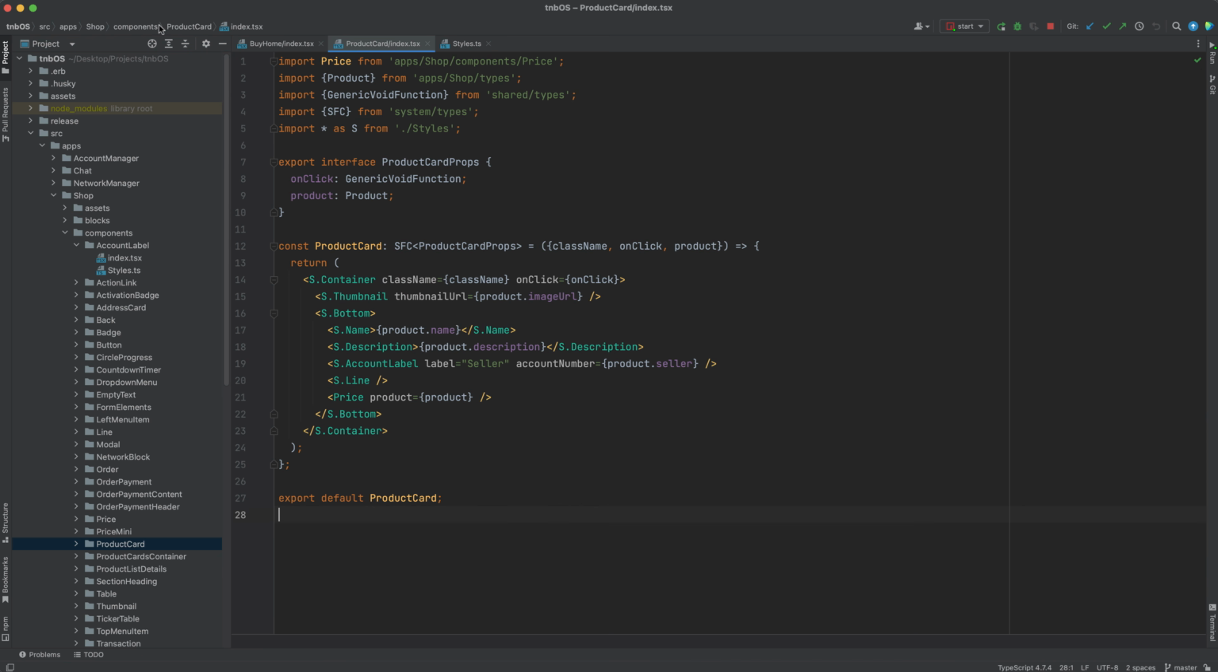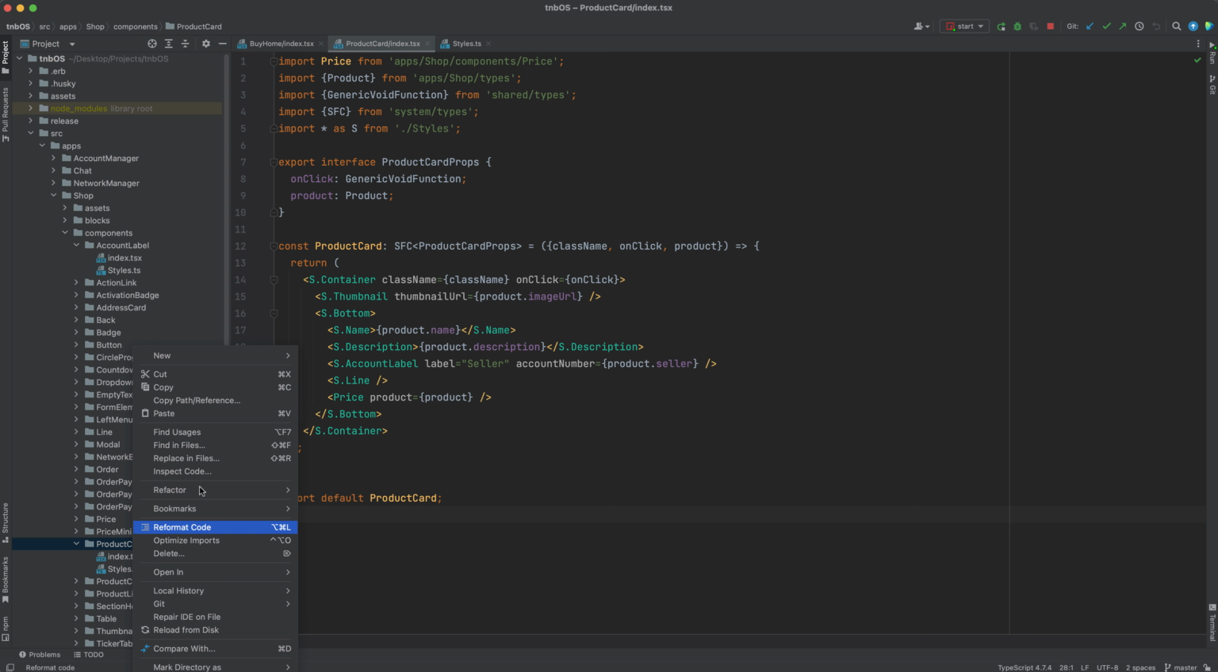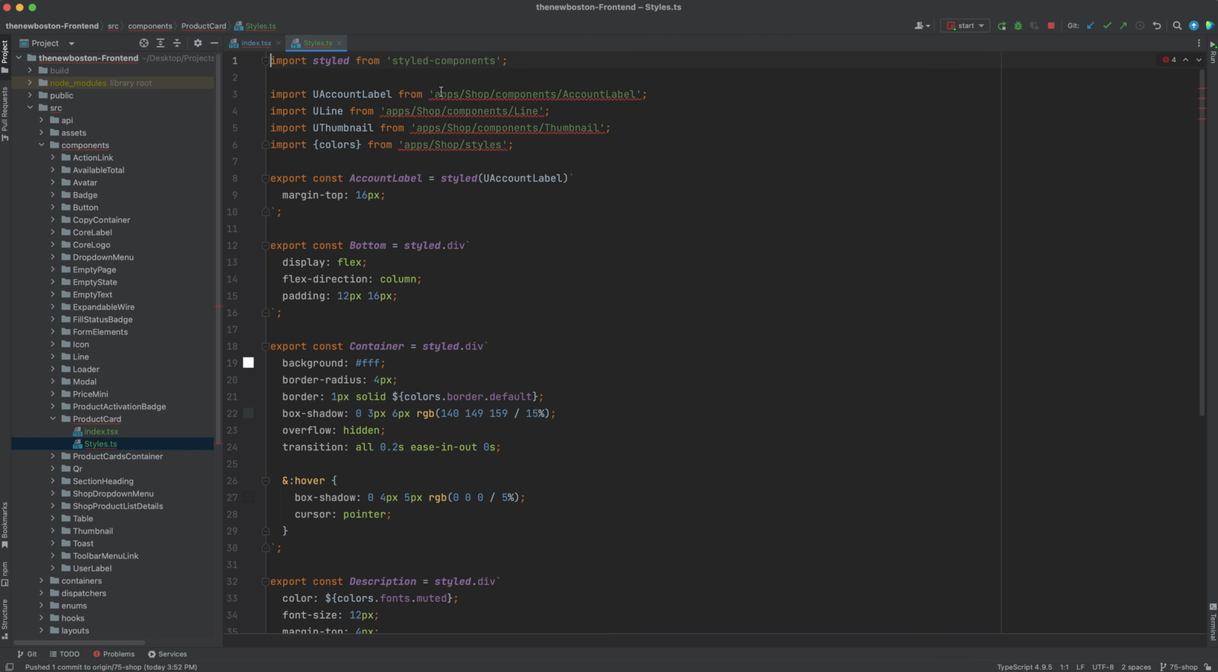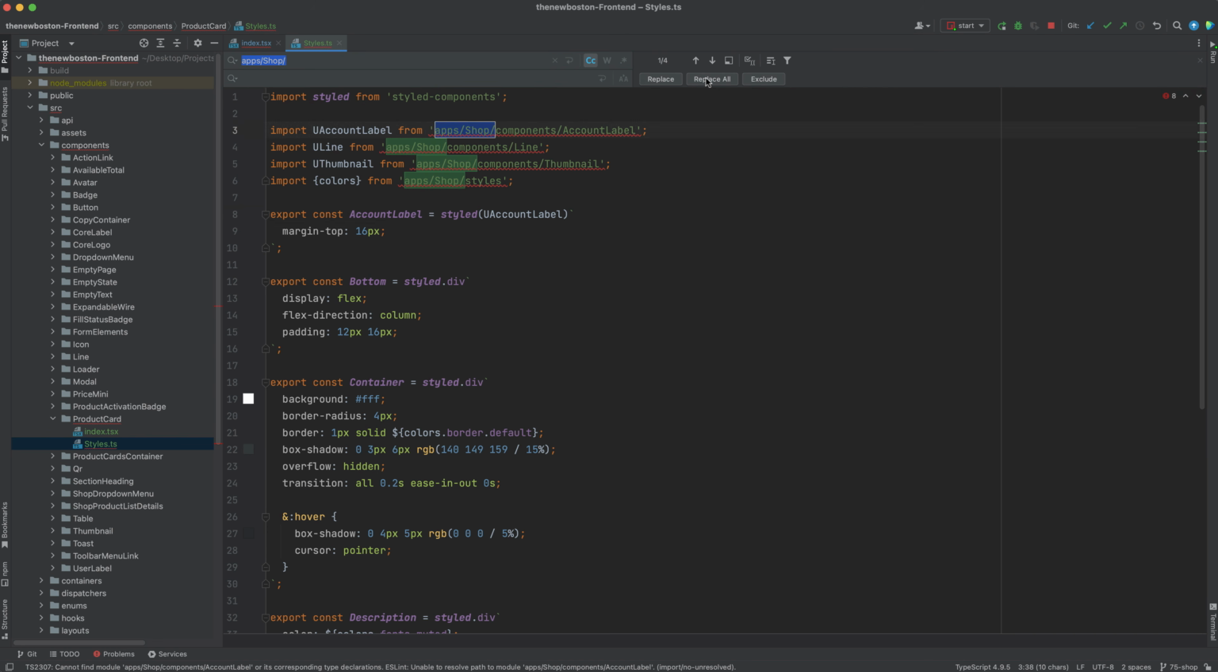Just go to product card and make that a component. All right. So apps, shop, remove all of these. Components, account label, we renamed to user label.